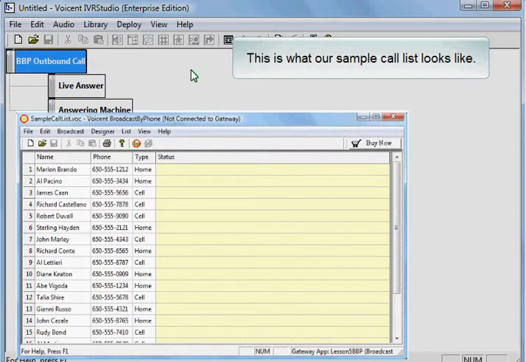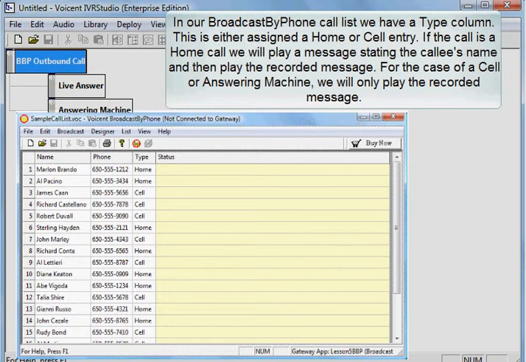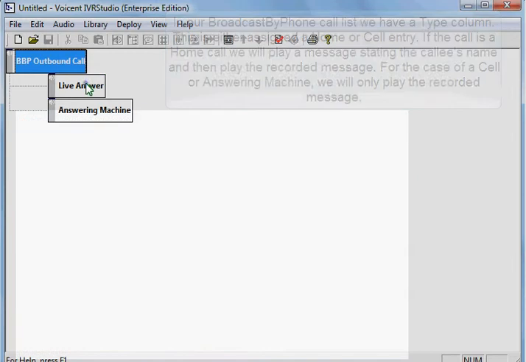This is what our sample call list looks like. In our broadcast by phone call list we have a type column. This is either assigned a home or a cell entry. If the call is a home call, we will play a message stating the callee's name and then play the recorded message. For the case of a cell or an answering machine, we will only play the recorded message.